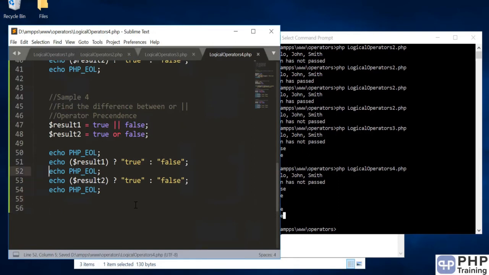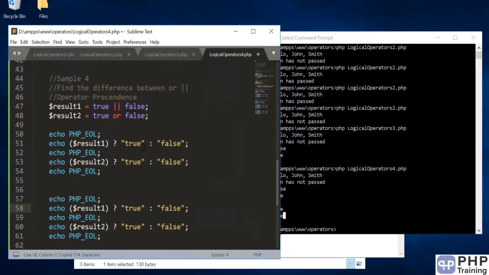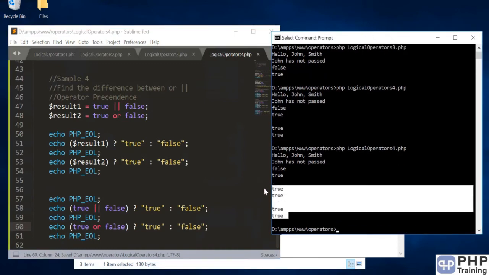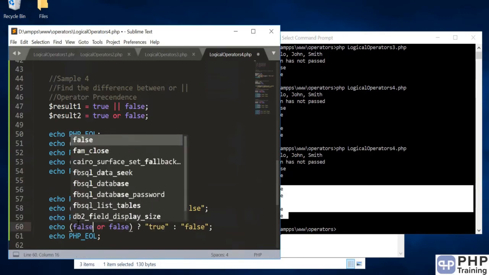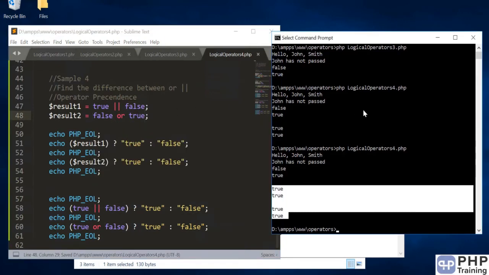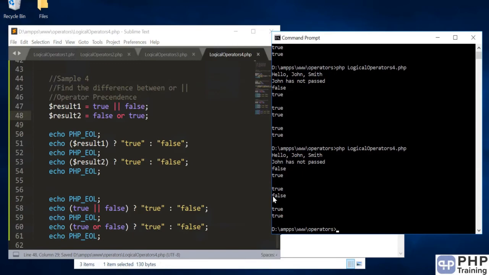So let's look into one more example of this one, wherein we'll say true or false. I will put this condition here, true or false. Okay, it still works. If you say false and true, let's look into this. So it will have false because the equal to has more precedence than this.